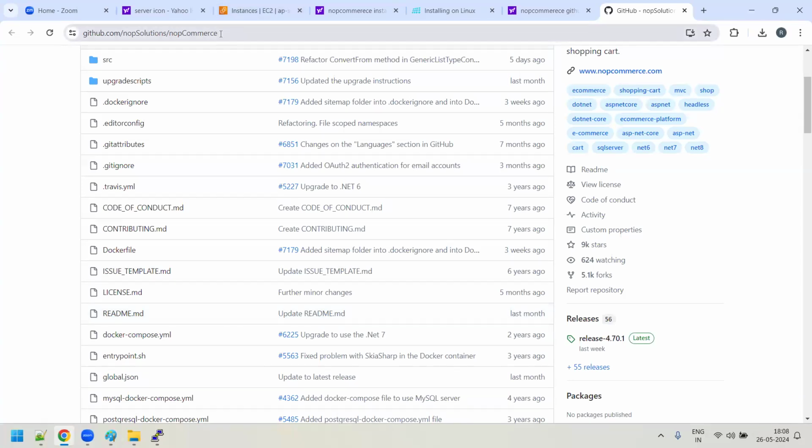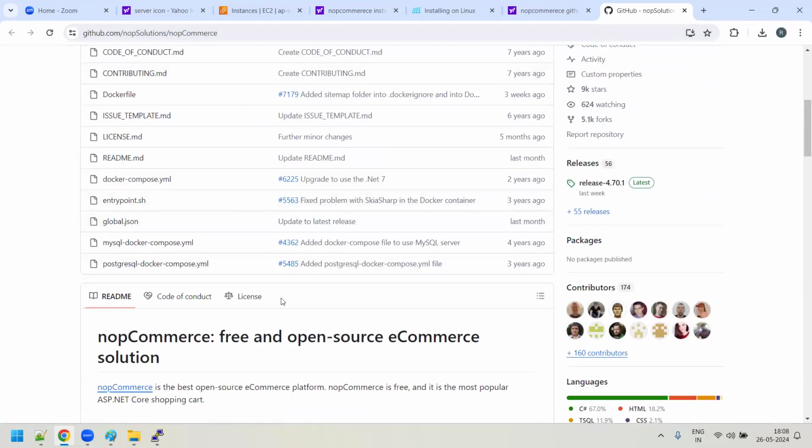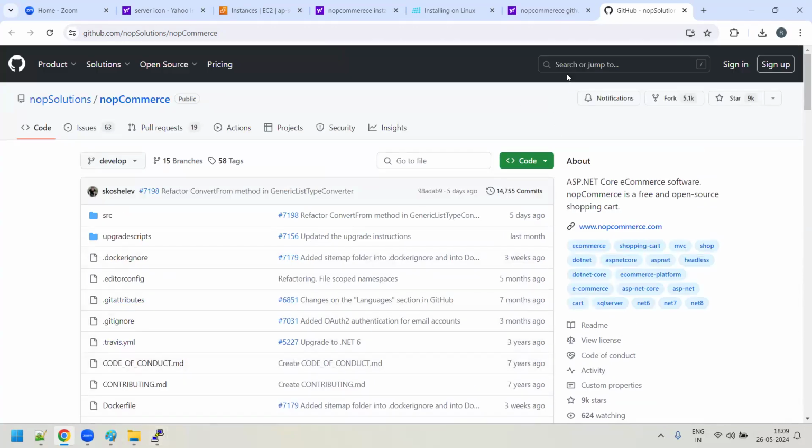You can view the code content, but it doesn't mean that it is free. It could be free or it could be licensed. There are many open source softwares which are paid, where you need to pay a licensing cost or a per-user cost to buy that product. Clear?